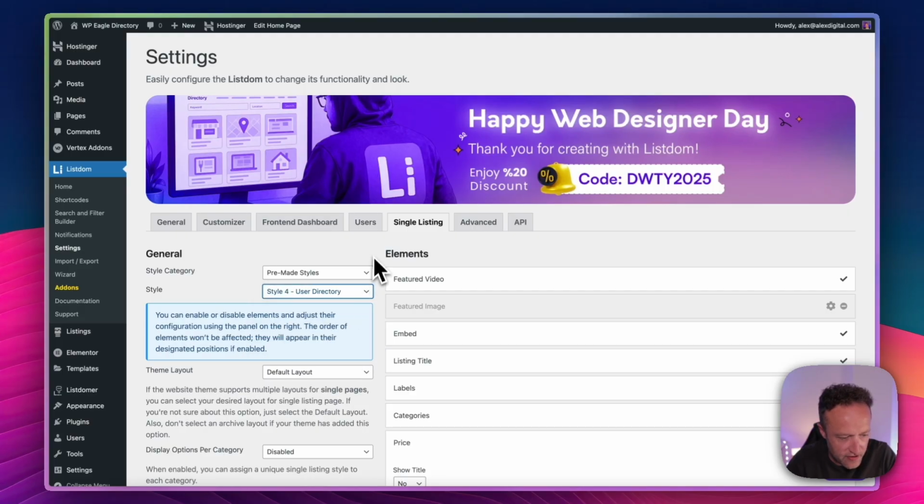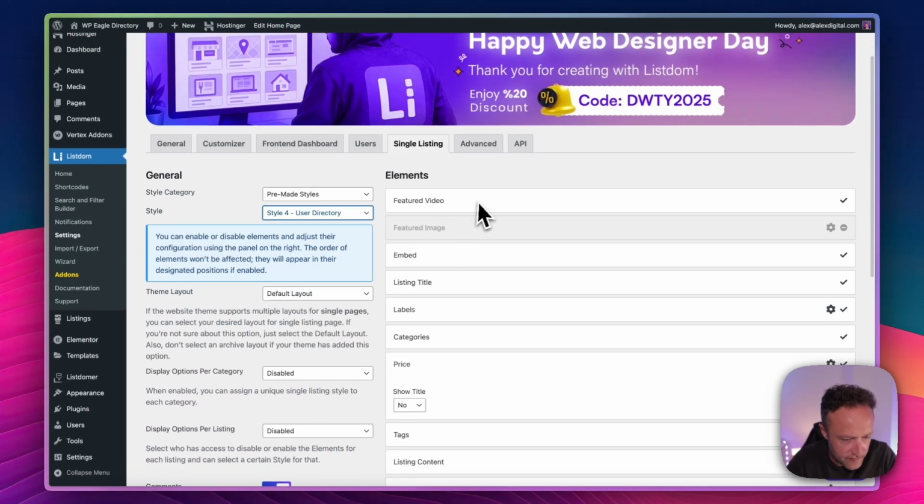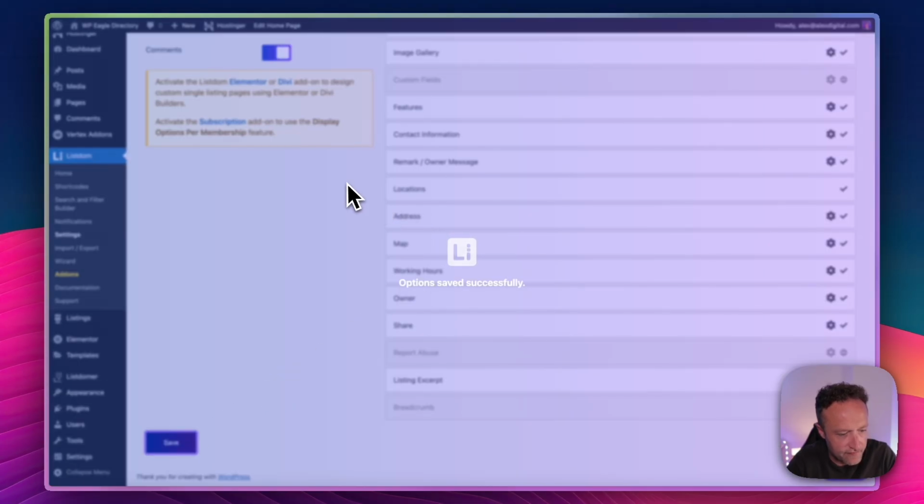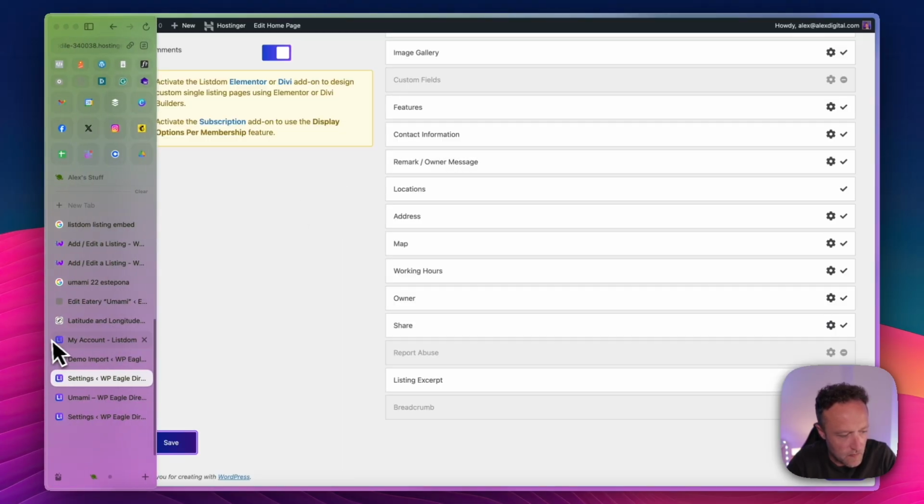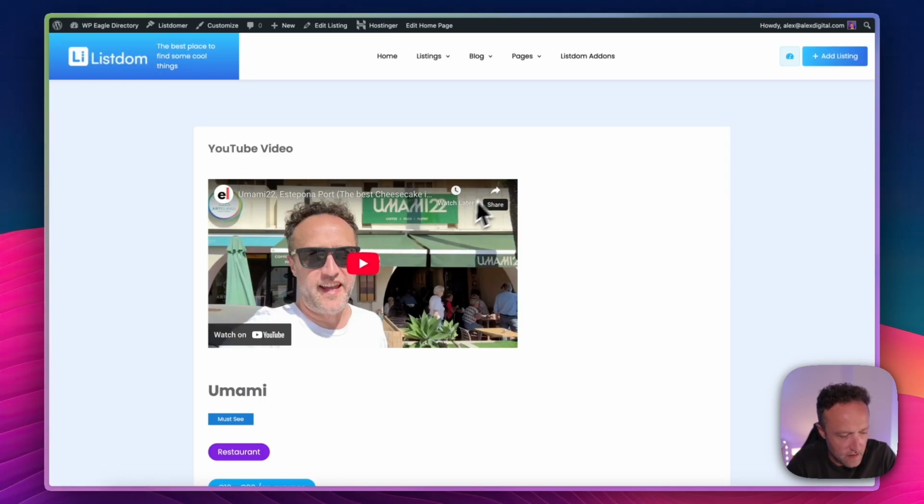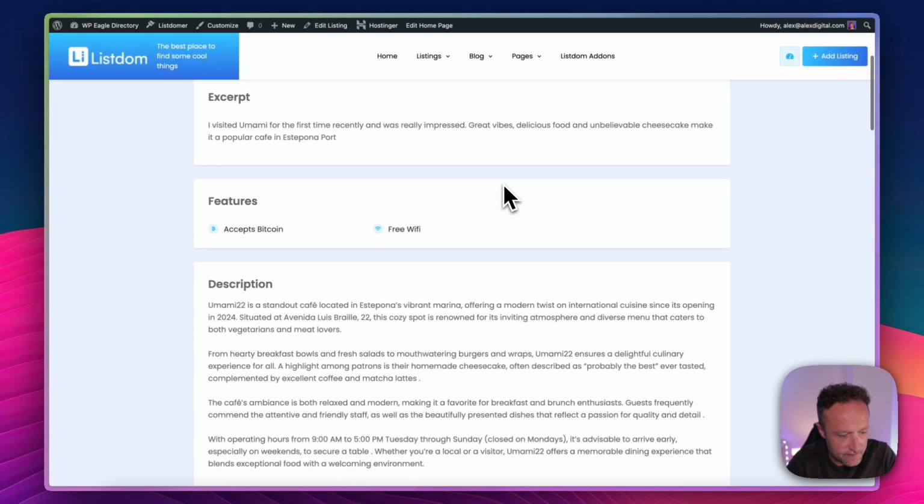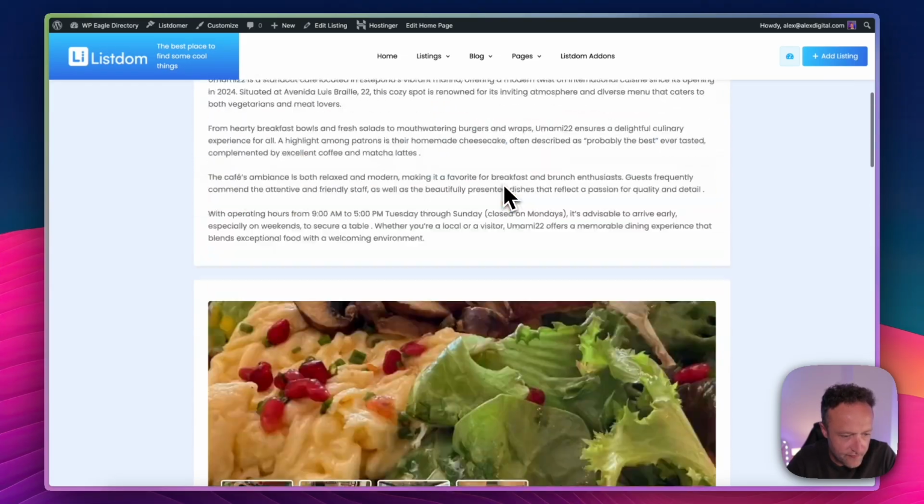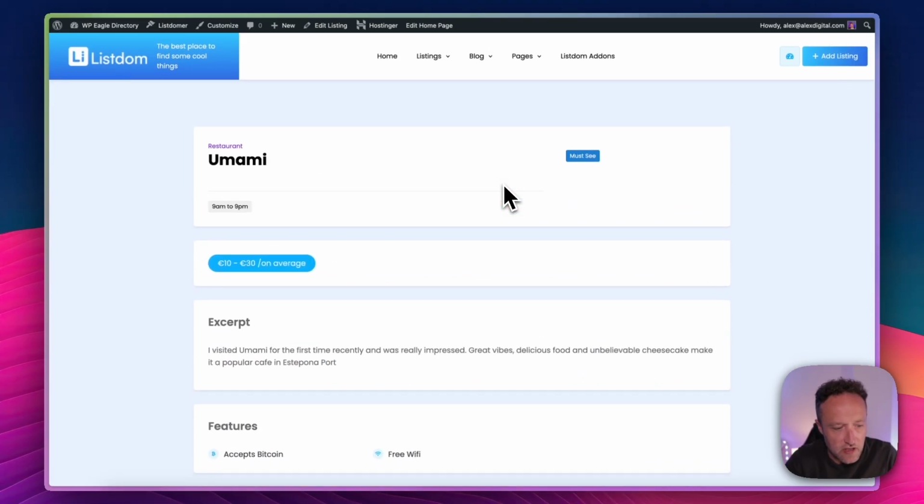I like this one, this user directory one. To me, that was good. Let's just save that. Let's take a look. There we go. That's good. It's looking good. Now, of course, you have got your own builder, or you can use Elementor, and you can change this to look exactly as you want.